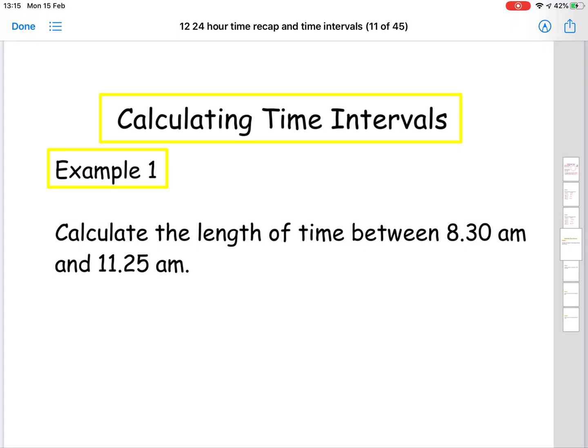So first example here, we have calculate the length of time between 8:30 a.m. and 11:25 a.m. So I'm going to start with my beginning time, which is 8:30 a.m. and I'm just going to count up to the next hour. So if it's 8:30 in the morning, the next hour would be 9 a.m. So that would be 30 minutes. I'm just going to write that underneath there, 30 minutes.